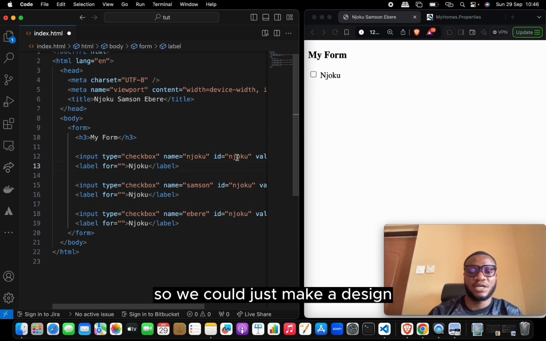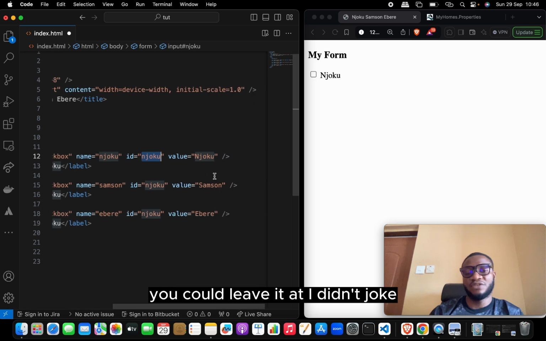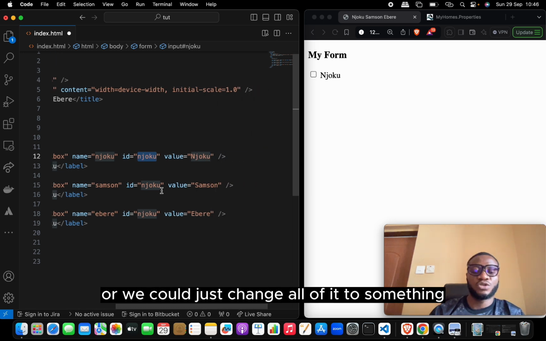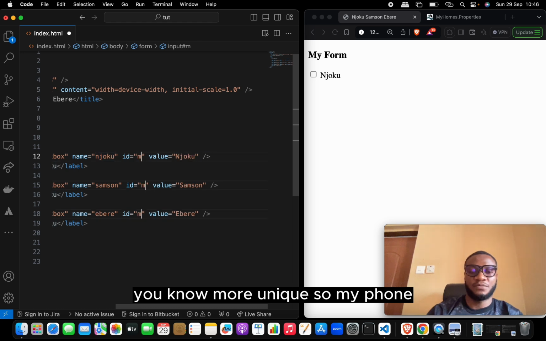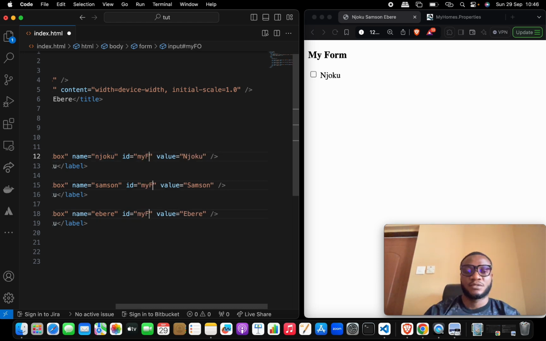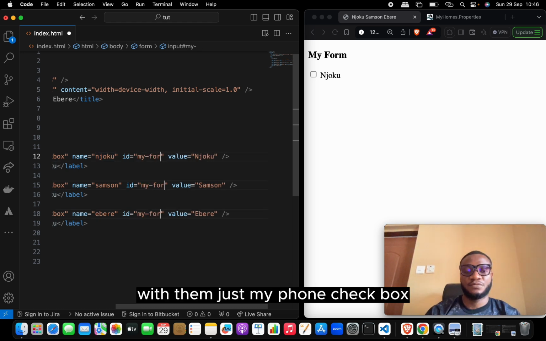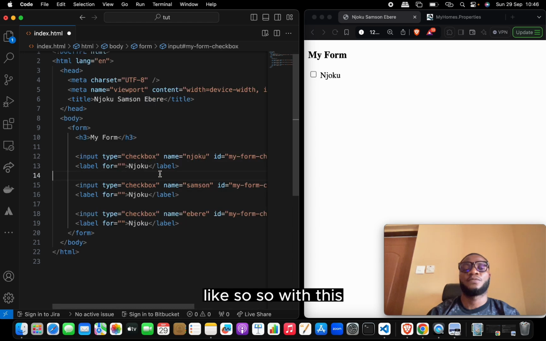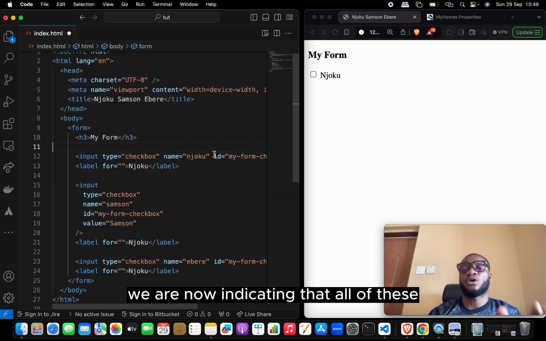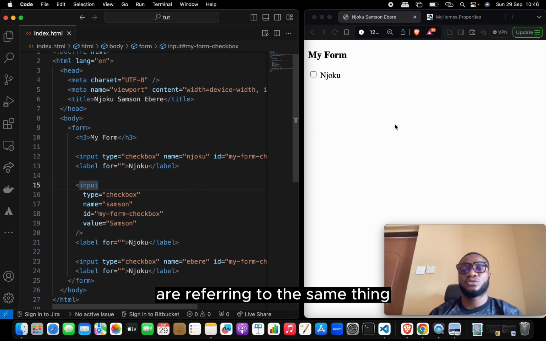So we could just make this, and we could leave it at the ID, or we could change all of it to something more unique. So my form could use my form checkbox, like so. With this, we are now indicating that all of these are referring to the same thing.